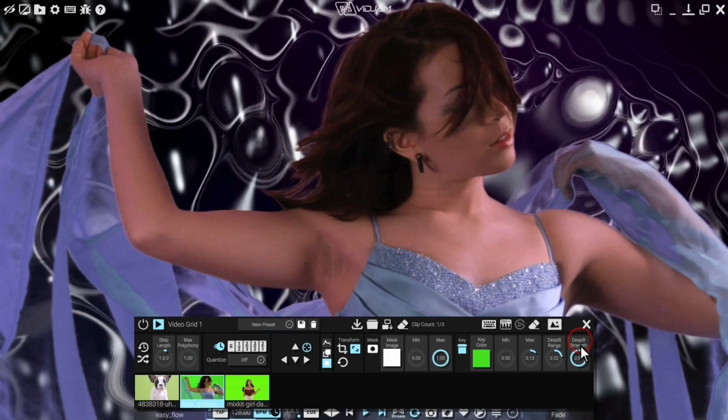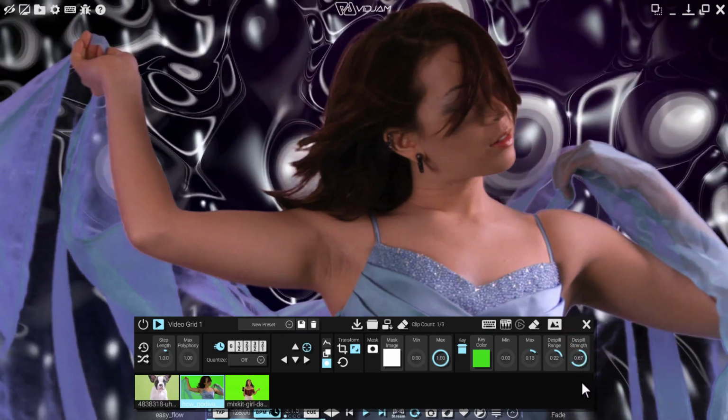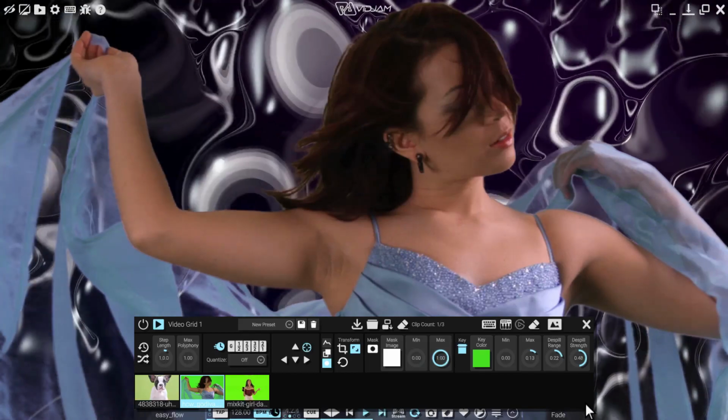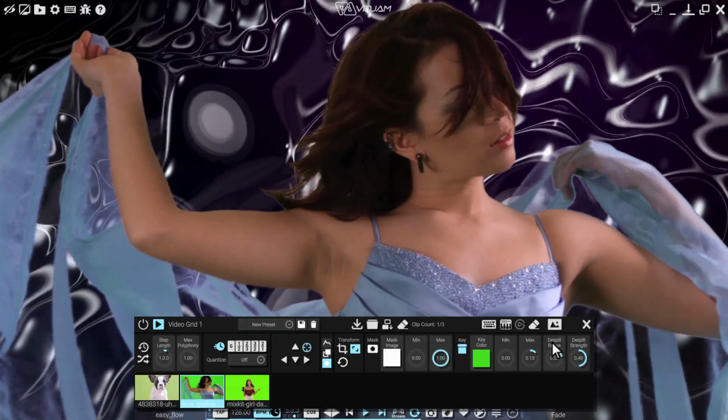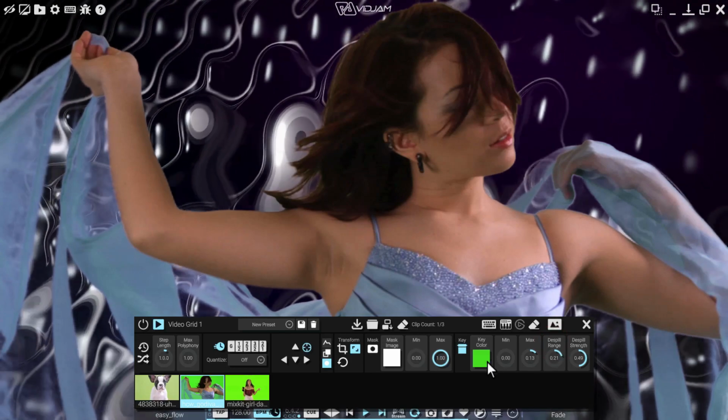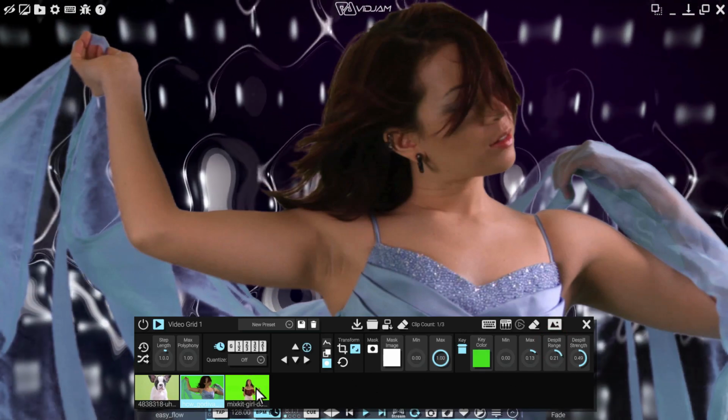Next, I'll lower the despill strength until the colors look natural, while still removing some of the unwanted green. You'll probably have to go back and forth between the two controls to get it perfectly dialed in. Let's try these settings with a video.